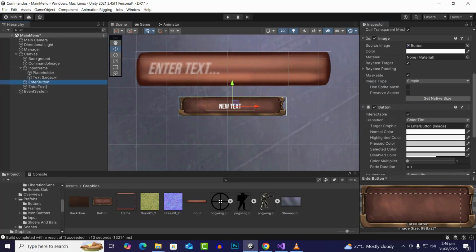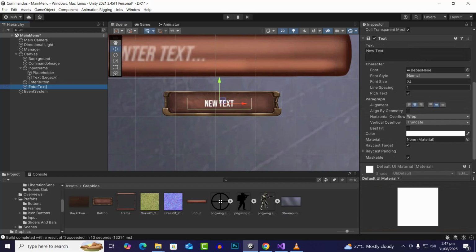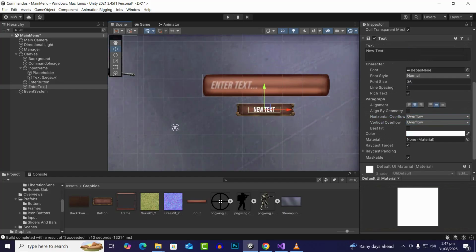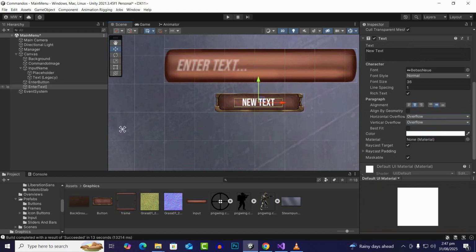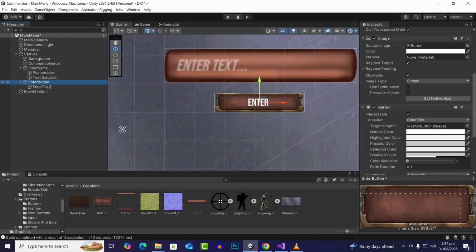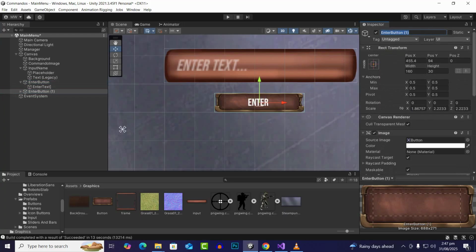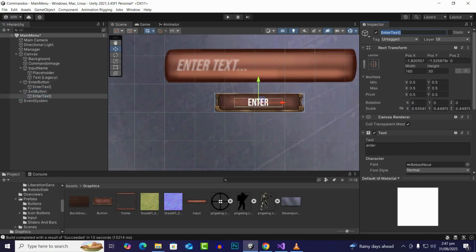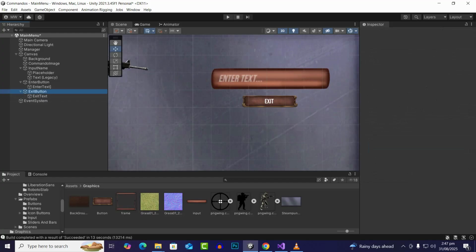And I think we can make this button a little bit smaller, like this, and this text will be 36 maybe, and overflow, and yeah, that looks better. And now we can add this text inside the enter button, name it enter, and then we'll duplicate this button, and this will be the exit button, and exit text, and here we'll add the exit. Okay, so now we'll select the exit button and bring it somewhere here.